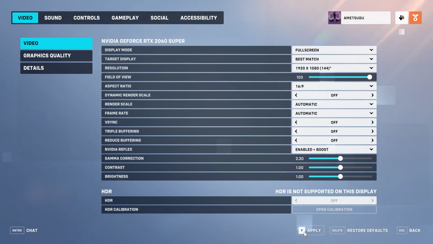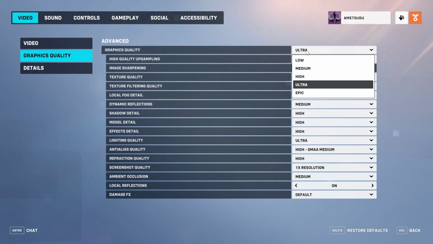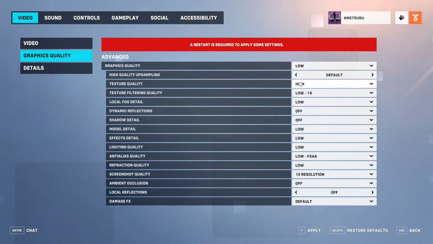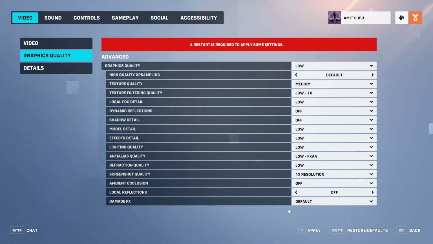After that, you want to press on apply, and then we go to graphics quality, and here pretty much there's not a lot of messing around to do. What you want to do is set the preset to low, and on texture quality, you want to go ahead and select medium. If medium doesn't help that much, then go for low. Press apply again, and that should be it.